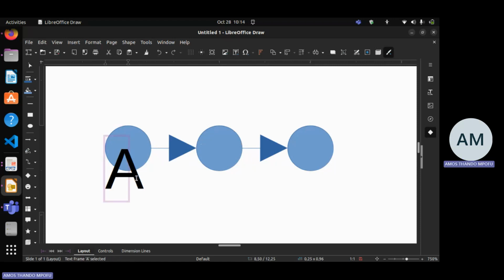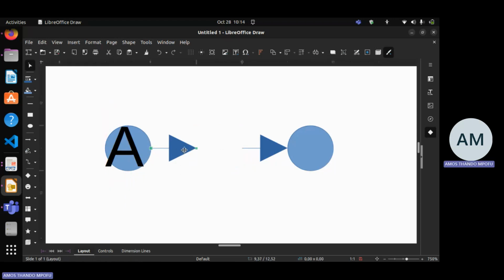Yeah, it's too big. How do you resize this thing? But yeah, let me just enlarge. Let's just do it like this. Let me just enlarge these shapes to make it readable.